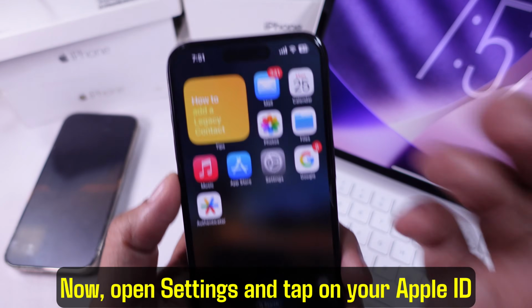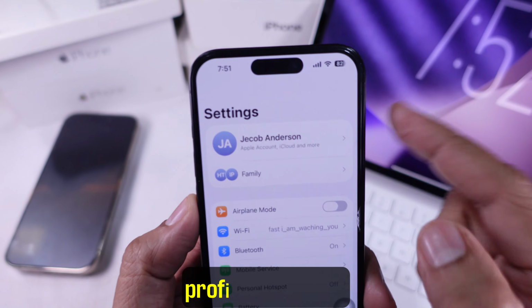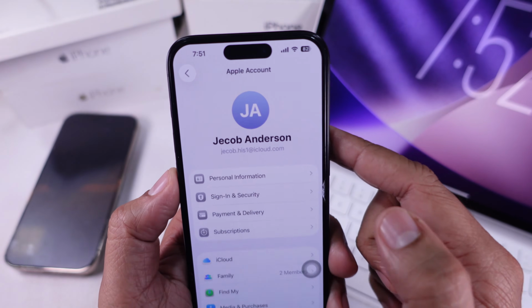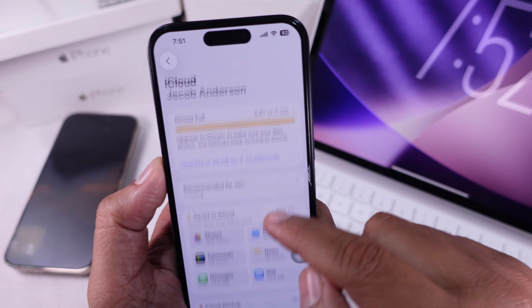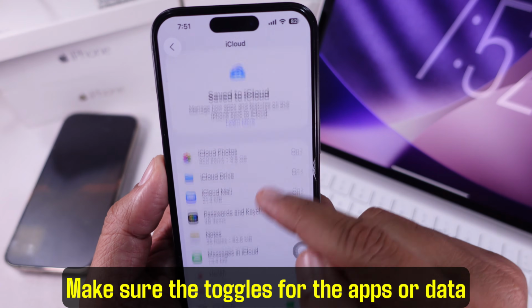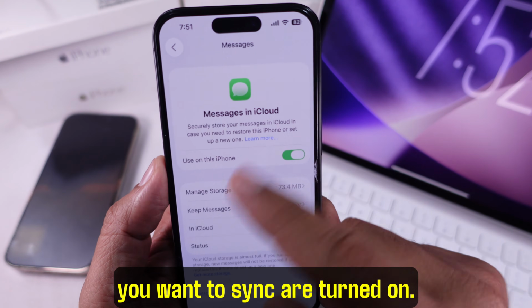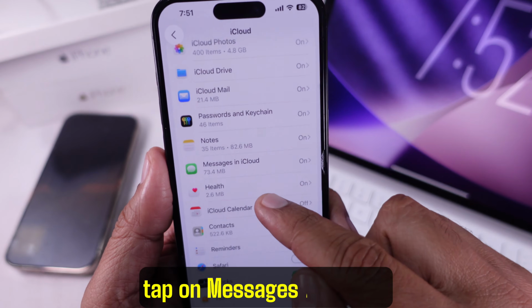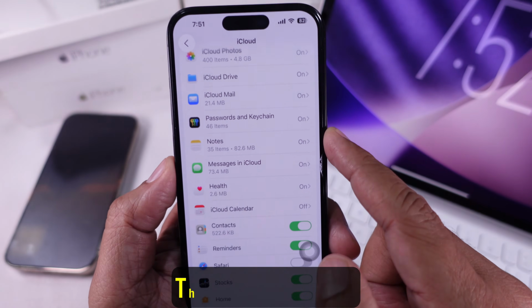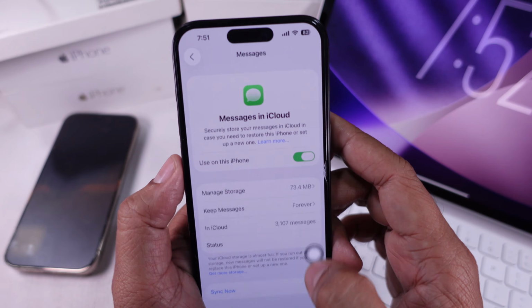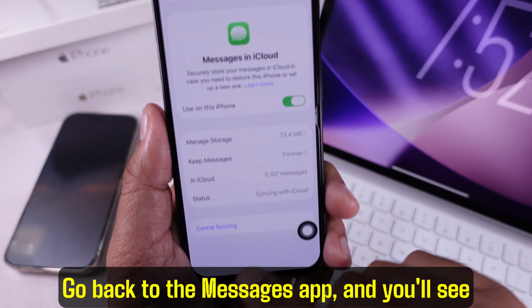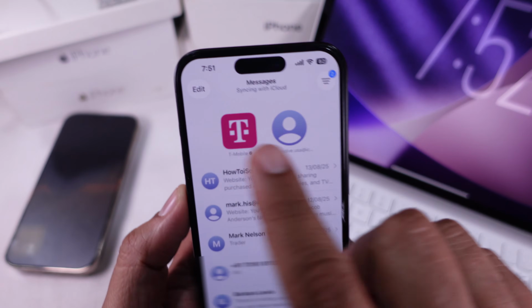Now open Settings and tap on your Apple ID profile at the top. Tap iCloud, then tap on the See All button. Make sure the toggles for the apps or data you want to sync are turned on. For example, tap on Messages in iCloud. Then tap Sync Now. Go back to the Messages app, and you'll see the syncing with iCloud starting.